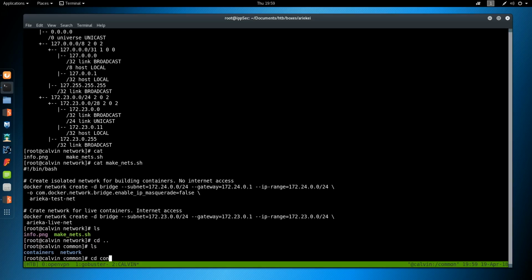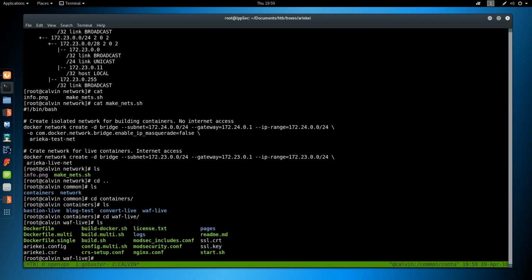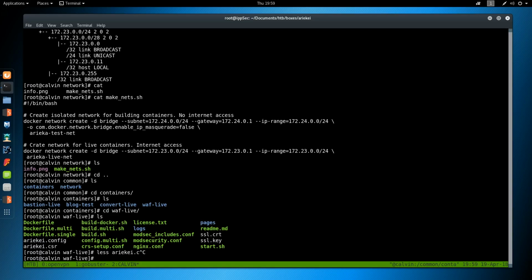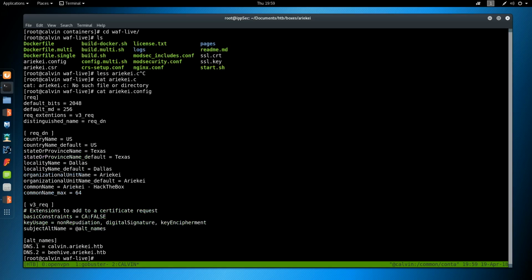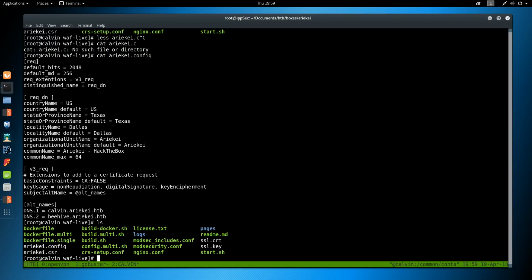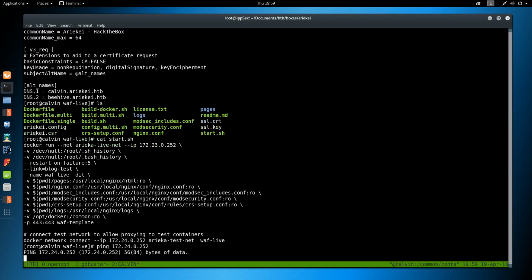We can go into containers, see what is in here. We have the WAF live. If we look at this, we don't have less. Let's just do cat .config. This is for SSL certs. Cat start.sh. Connect to 172.24.0.252. So let's see if we can ping that address from this box. And we can't.